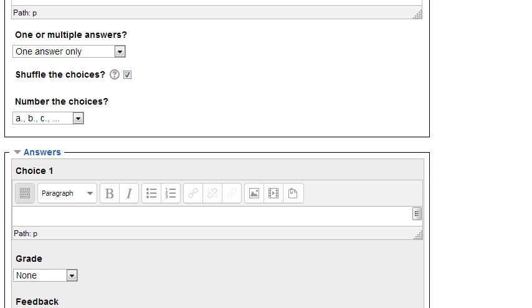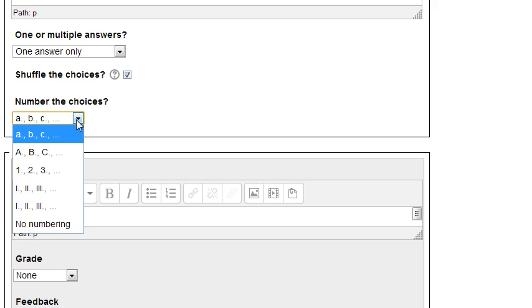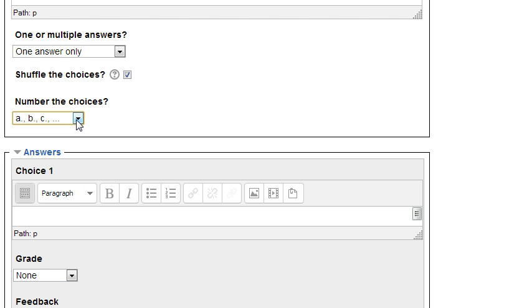So the first bit that might be important here, one or multiple answers. My banana could be green or yellow, but in this case I'm not going to give both of those options in my answers, so I will leave it as only one question. Shuffling the choices. Do I want my question answers to be in different places on different students' computers? That could stop cheating, so that might be important. And how you number it, that's up to you.